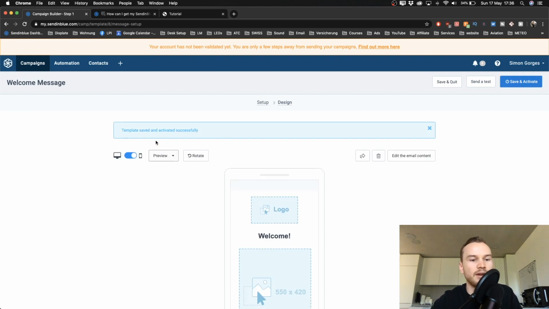Okay, so now we have saved the template and activated it successfully. So now that we have set up our welcome email, we can actually set up the automation so that whenever somebody signs up for our email list, it will automatically trigger to send out this email that we have just created. So the way we do that is to use automation.